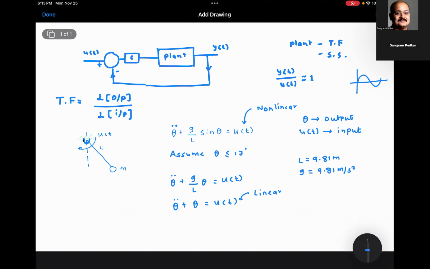Laplace transform and transfer functions only work when the differential equation is linear. There is no Laplace transform that can work on a nonlinear function. What it means is that I cannot use the Laplace transform when I have sine theta in that expression. Everyone understood this? I cannot find the transfer function of a nonlinear equation. But since I linearized, now I can find the transfer function.